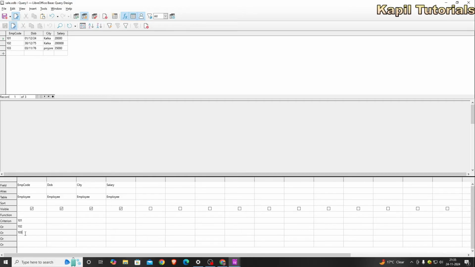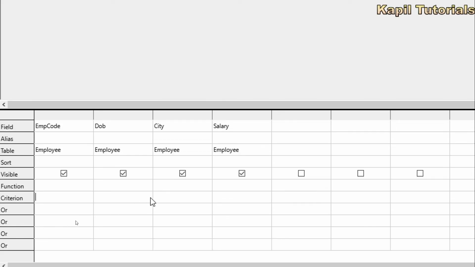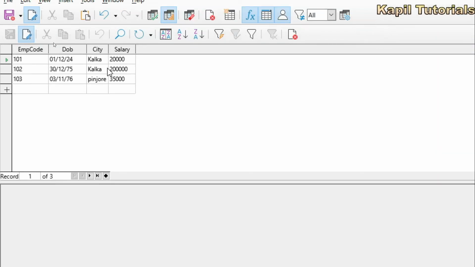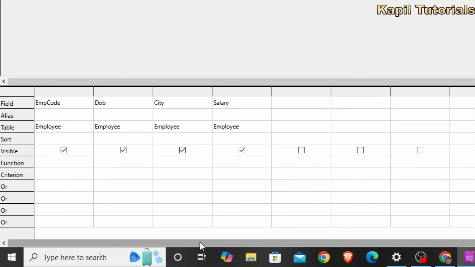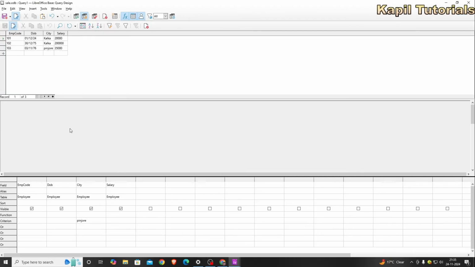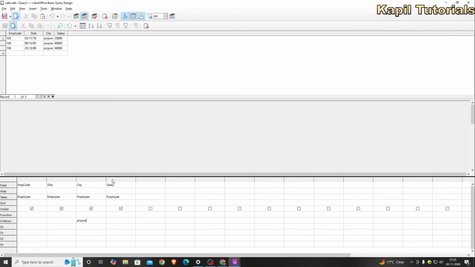So I'll remove these conditions. This only I was showing you to explain all the things. Now certain criteria I want to give. Suppose I want to display the result of Pinjore, then here I can write criteria Pinjore and I'll press F5. You could see now only the data of the persons who are living in Pinjore has been displayed. The same way I can set the criteria based upon salary here.